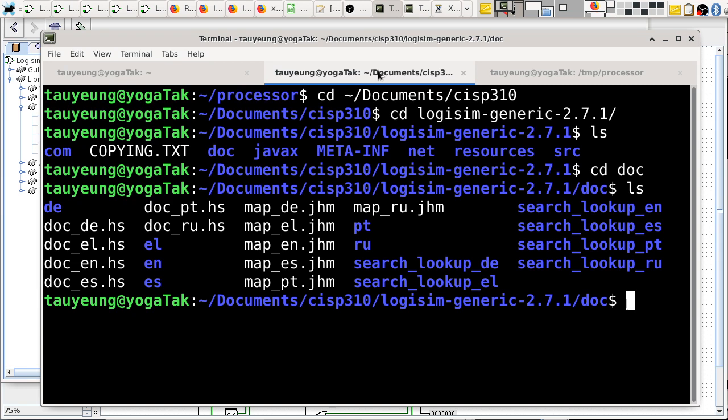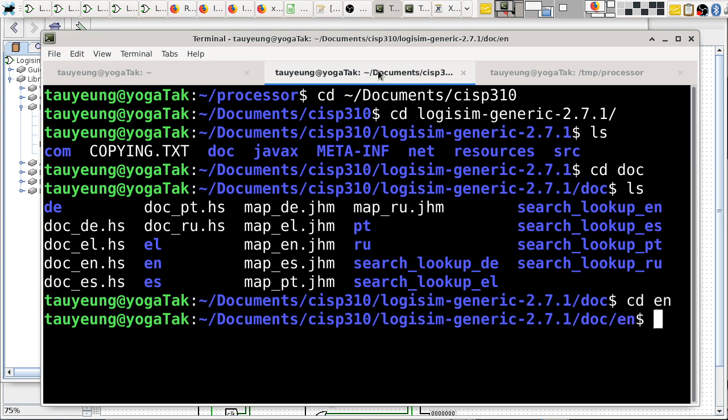You look at this and go like, what is DE, what is EL, EN, ES, PT, and RU? Those are languages, okay? RU is Russian. I think PT is Portuguese. ES is Spanish. EN is English. EL, I'm not sure. DE is Deutsch, is German, okay? So take your pick. I would just go for EN.